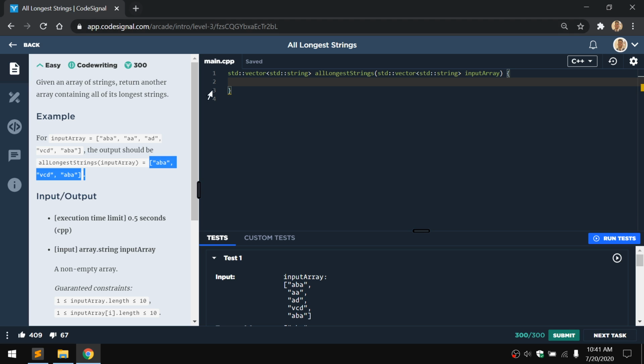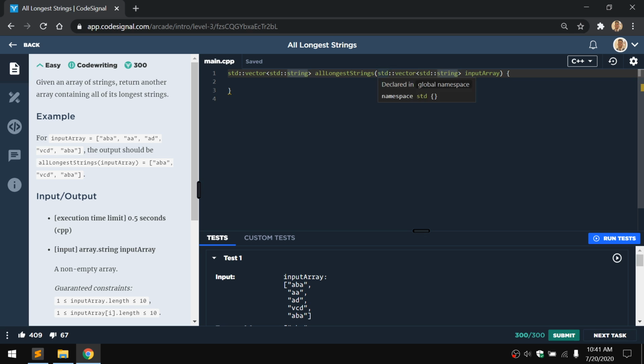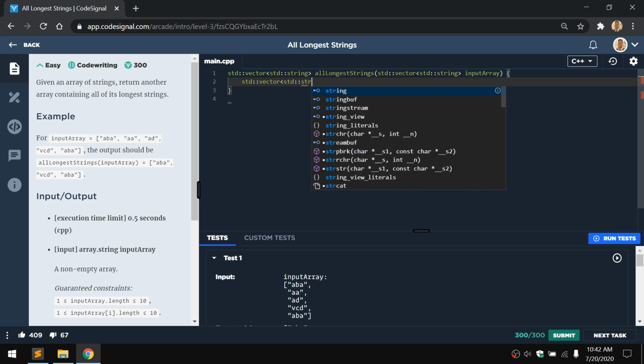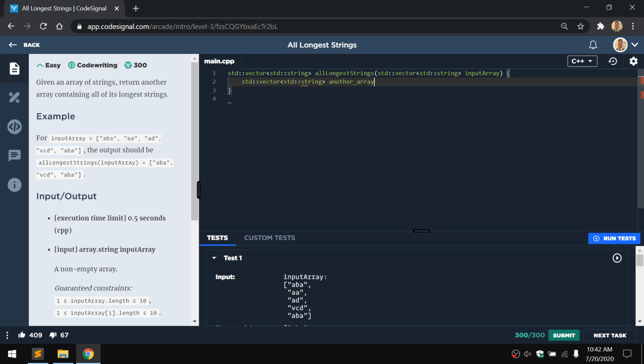So let's look at the function. We have a vector of type string as the return type, and we have the same type for the input array that's being passed in. So now let's think about what we need to do. We need to return another array. So right off the bat, I would personally declare a variable for that. So we'll do a standard vector of type standard string, and we'll just name that another array. That's what we are eventually going to output.